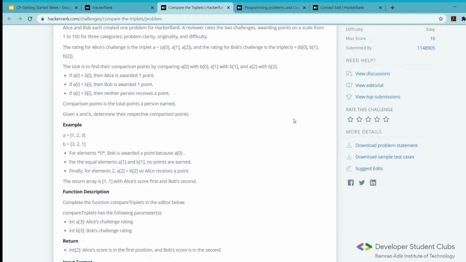So here, in the array A they have taken the values 1, 2 and 3. The A array represents Alice's scores that she has been given, and B represents Bob's scores, which is 3, 2, 1. Now if we compare the elements at a particular index, at the 0th index it is 1 and 3, and since 3 is greater and belongs to Bob's array, Bob is awarded a point. In the second case both are equal, 2 and 2, so neither is awarded a point. And in the third case, since Alice's ratings are greater than Bob's, she is awarded a point. In the end, we need to return an array. This is an important statement: we don't need to print, we need to return an array [1, 1], with Alice's score first and Bob's second.